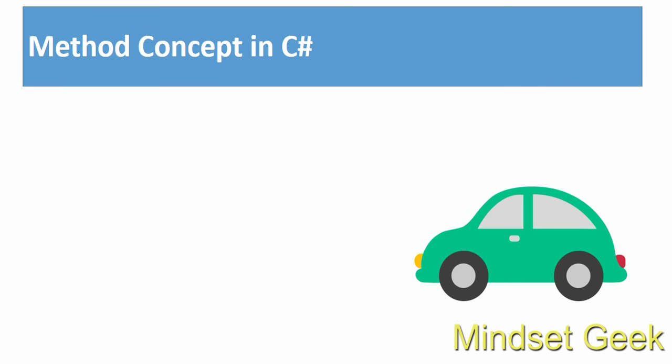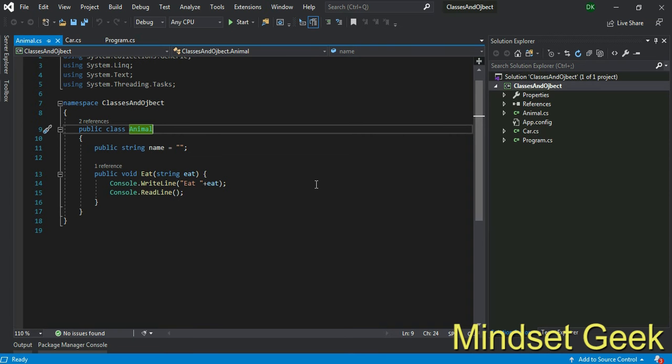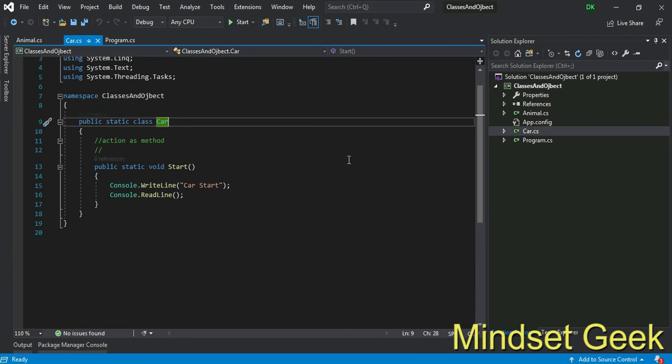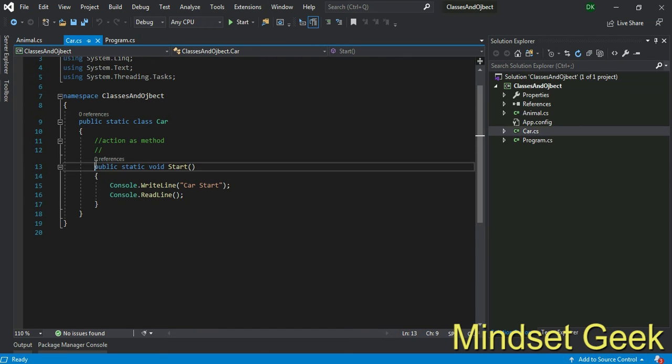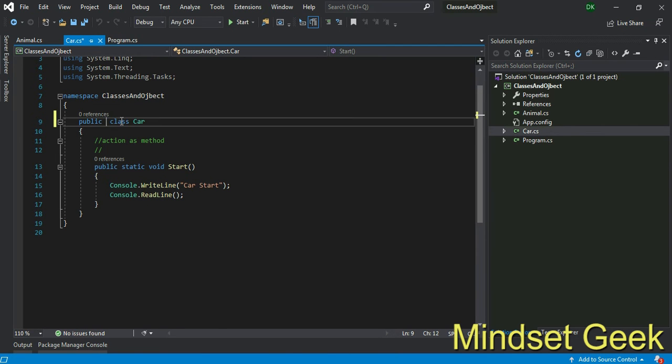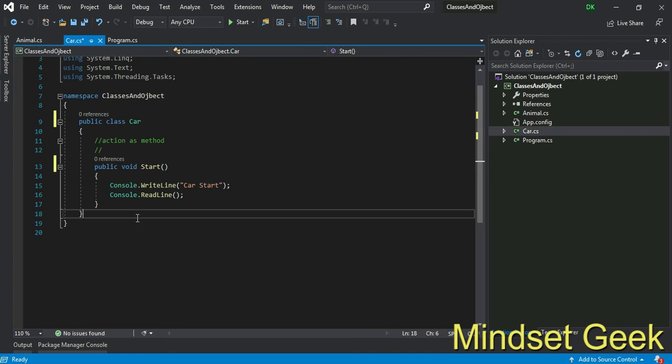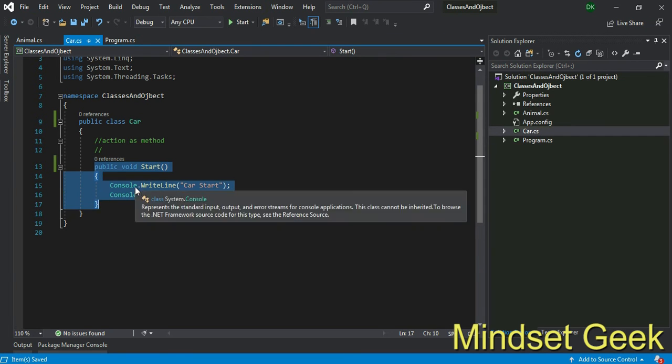Okay, let's move into the coding part. This is my last example, right? I created a car class. I just added one action called start. This is a function. This time I don't need static, right? This is the car class. The car class contains one action or one method called start.